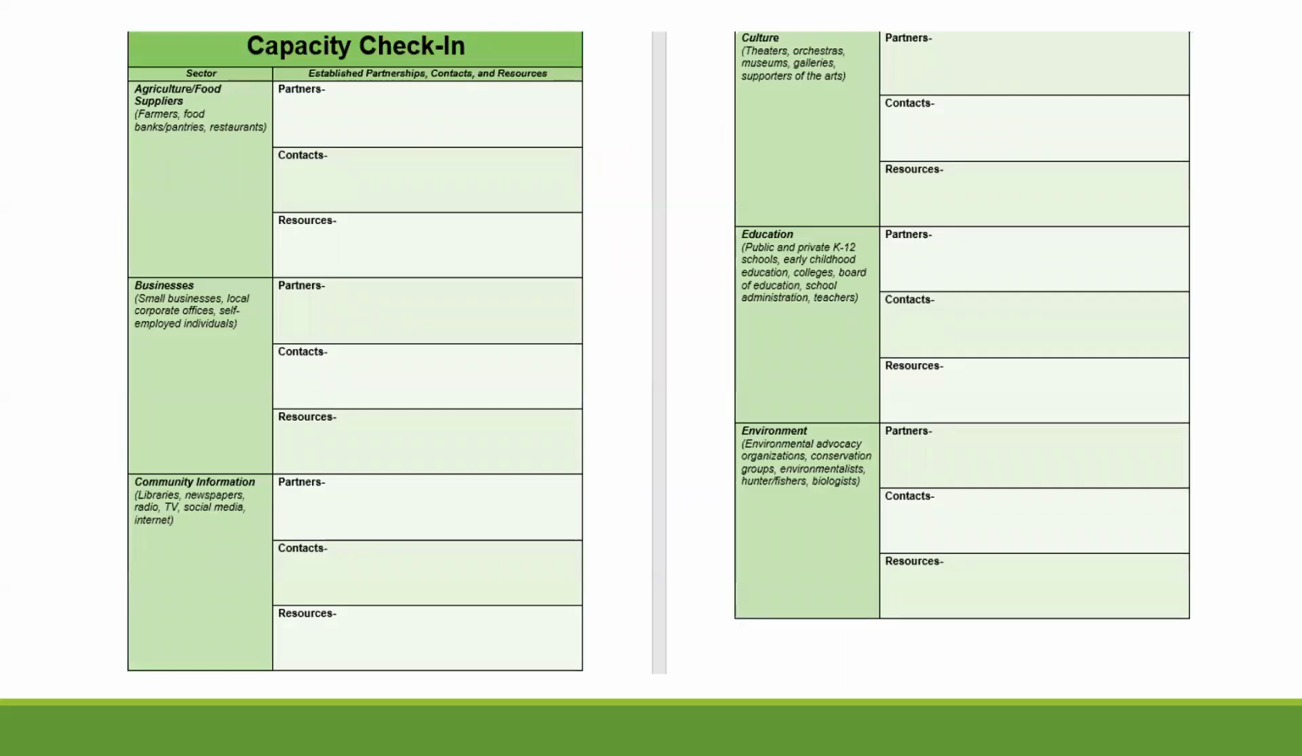So now let's take a look at the capacity check-in worksheet that may be helpful here. It's broken down by these sectors, including an additional space for other, and it has space for you to fill out partners, contacts, and resources that you have access to in each of those sectors. Think of this as a way to find out what areas are strengths for your coalition and what areas have gaps. This will be useful information when planning and selecting appropriate evidence-based interventions, as well as for gaining an understanding of your coalition's capabilities and limitations.